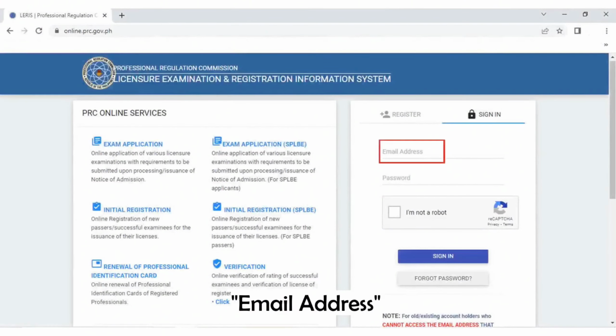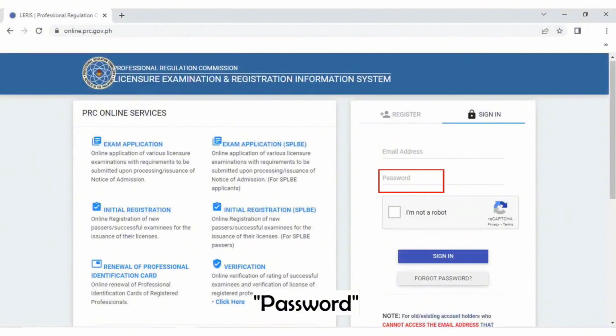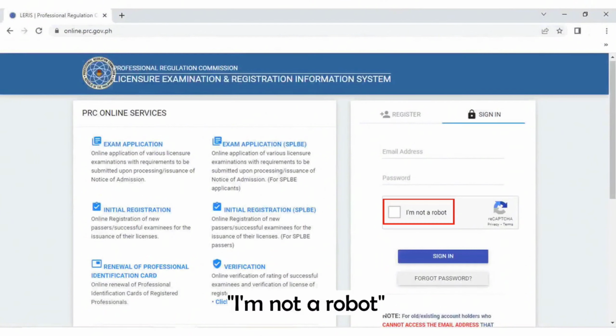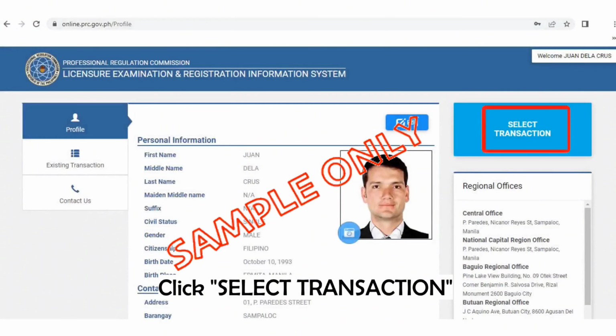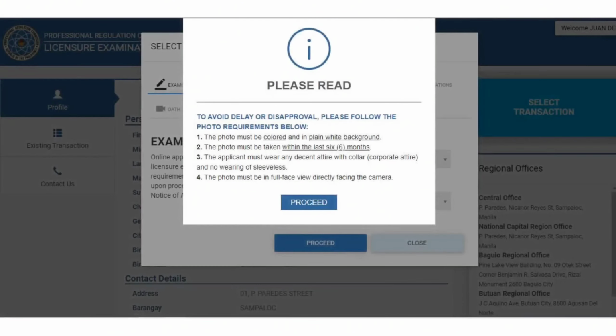Type in your email address and then your password and click the box of I am not a robot, and lastly click the Sign In tab and then click on the Select Transaction tab. After clicking Select Transaction, this will pop out. Please read the notice below.